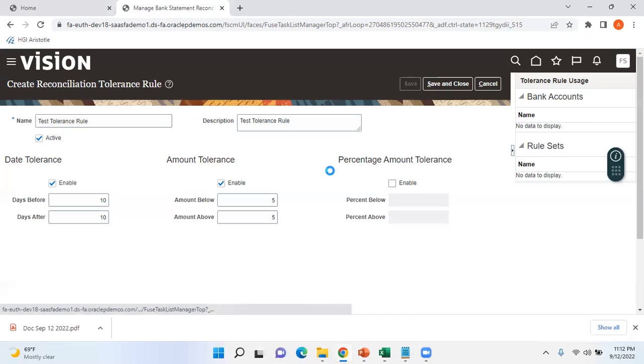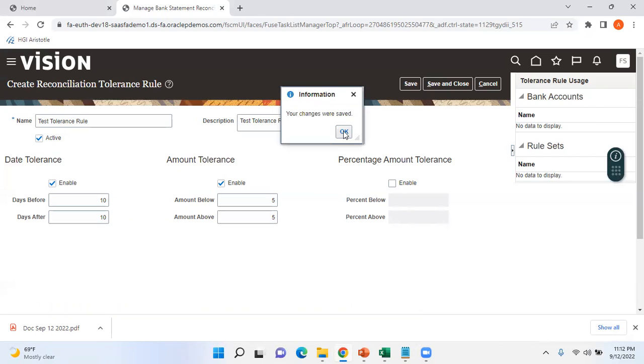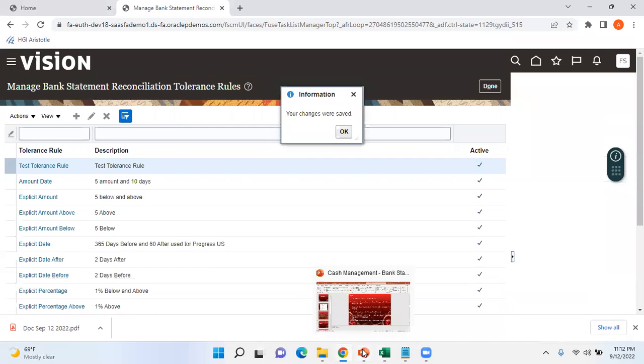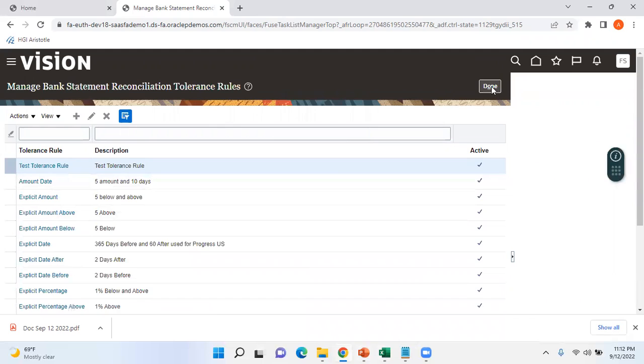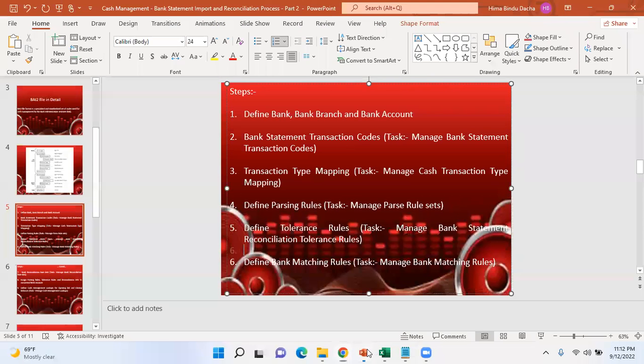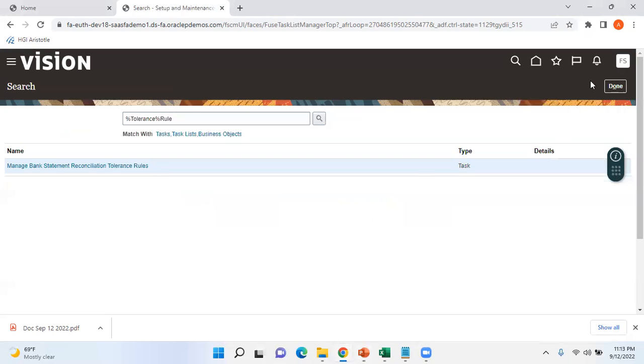So let me save this. Maybe I'll do save and close. And the next one is the define bank matching rules. And the task for that would be manage bank matching rules.